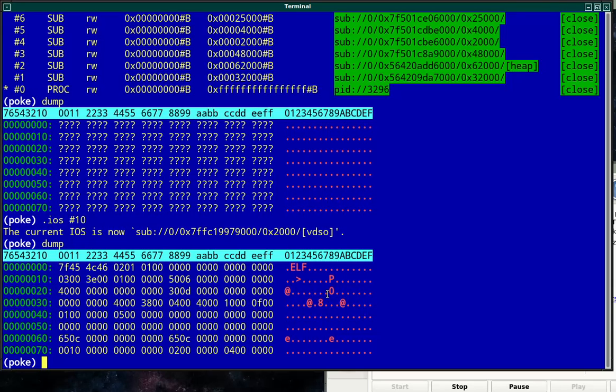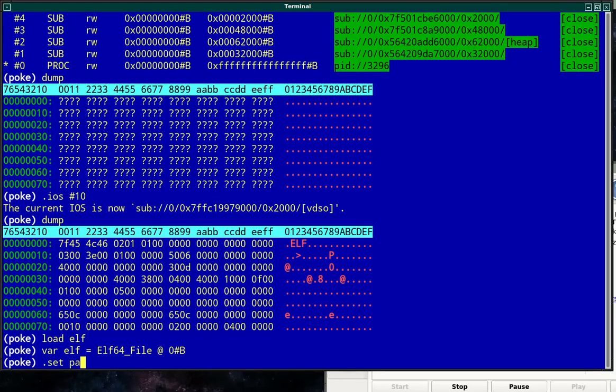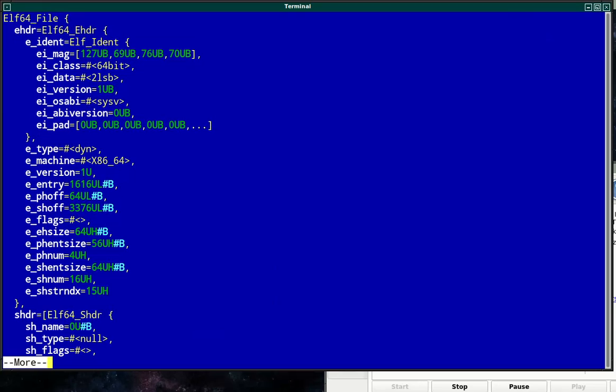Now, in poke, we know that we have pickles and we can define our own data structures. And there is an elf pickle. So let's load the elf pickle, and in the same way that we would do with a normal file, we are going to map an Elf64 file at the 0 offset of the current IO space, which is the vDSO of the running process. Okay, let me put the page here. Yes. So, what do we got? We got an ELF file.